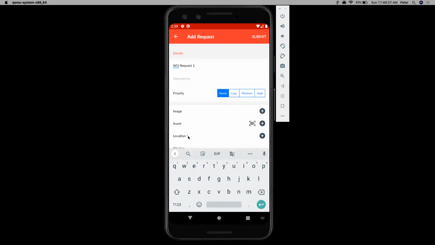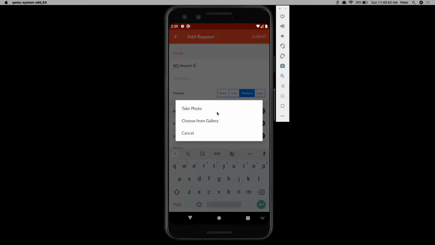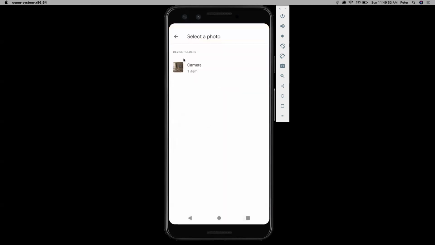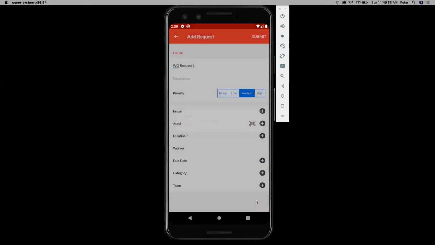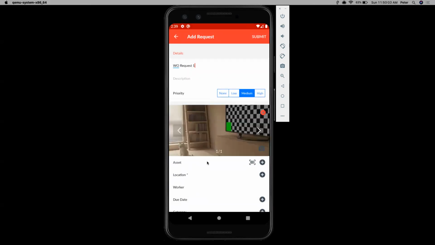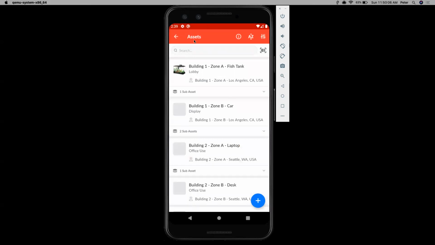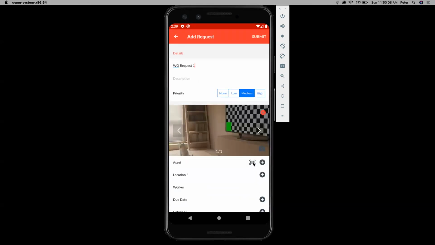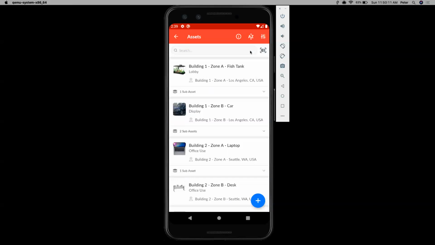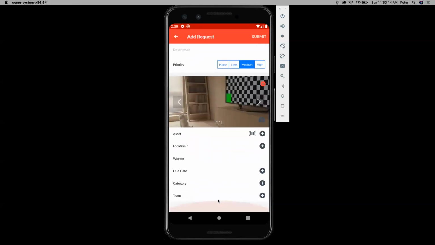And your team admin has the ability to edit this form. They can hide certain fields, make other fields required or optional. So just keep that in mind. I'm just going to put this as medium priority. I can do things such as adding an image by taking a photo or choosing one that already exists in my camera roll. So let's say I want to choose that one. Then I can just hit the check mark button and that'll be loaded. And then where it says asset, you can choose an asset from anything that's existing. And if you click on this barcode scanner option, you can scan your assets that way as well.